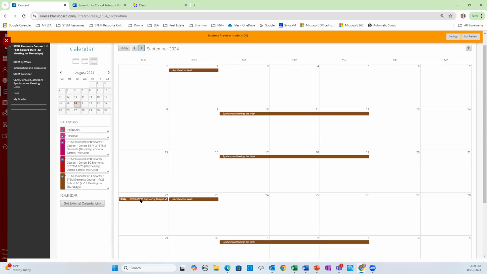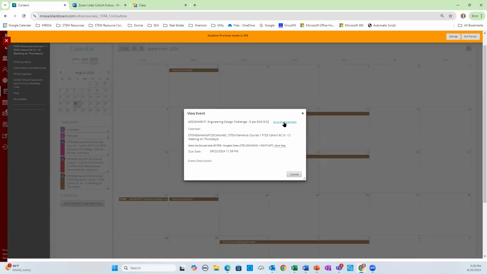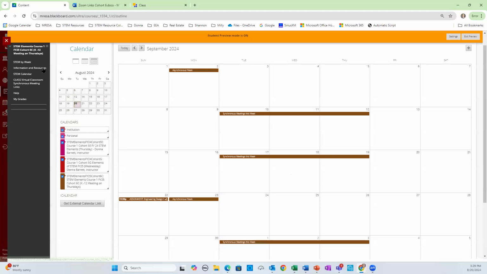If you have an assignment that's due, the assignment is also here on the calendar. I can click on that, and you can go to the assignment this way. So you can find your assignments on a calendar, or you can find your assignments in STEM by week. So that's two ways that you'll be able to do that. Those are just some important tools and things that you need to know, just kind of a basic overview of Blackboard.